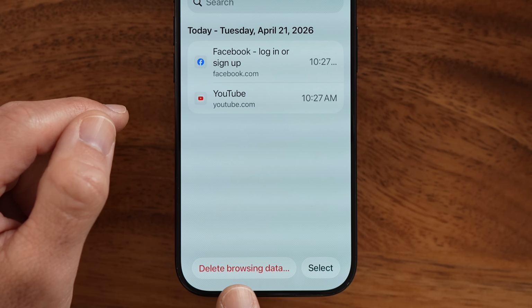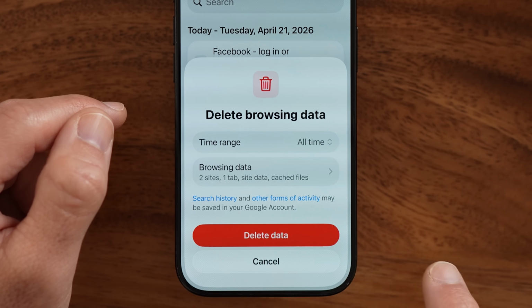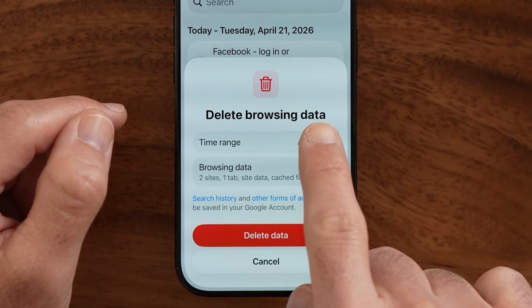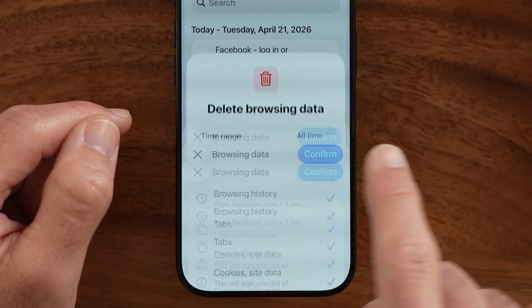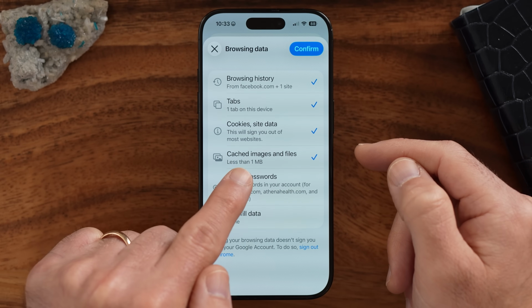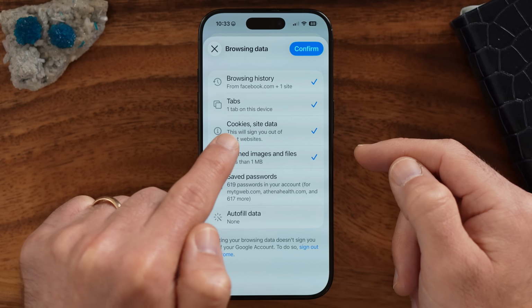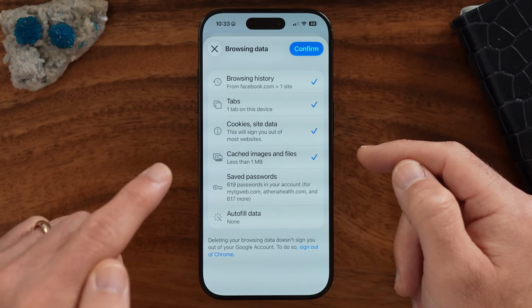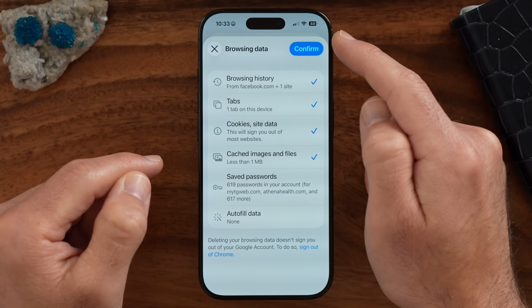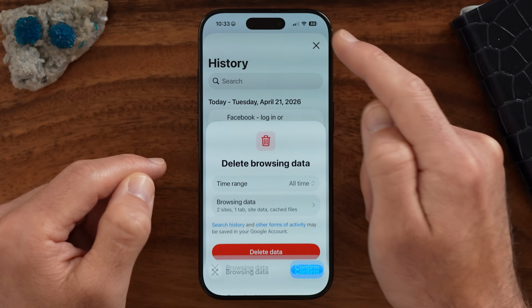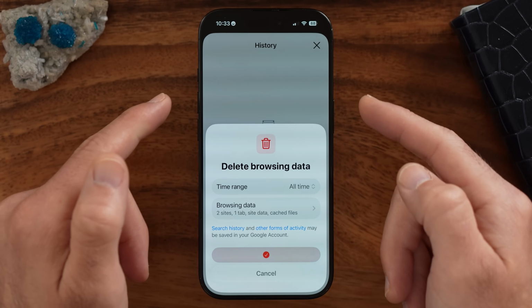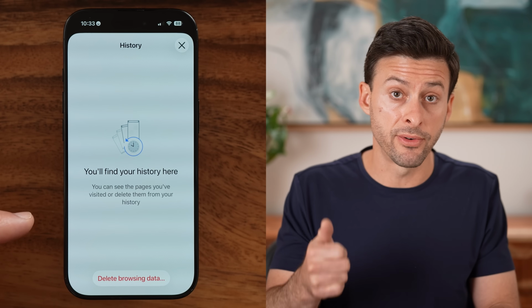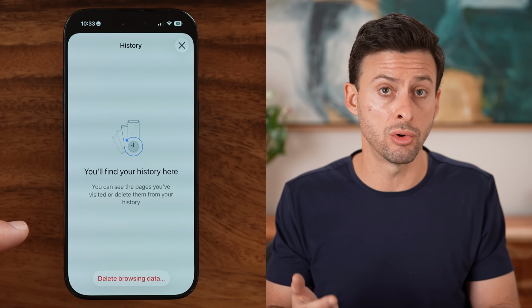Tap on Delete Browsing Data. Make sure to select in time range all time. Tap on Browsing Data and make sure that cached images and files, as well as cookies, tabs, and browsing history is selected. Tap on Confirm at the top right. Tap on Delete Data. This will delete out all of the cache for both Safari as well as Google Chrome.